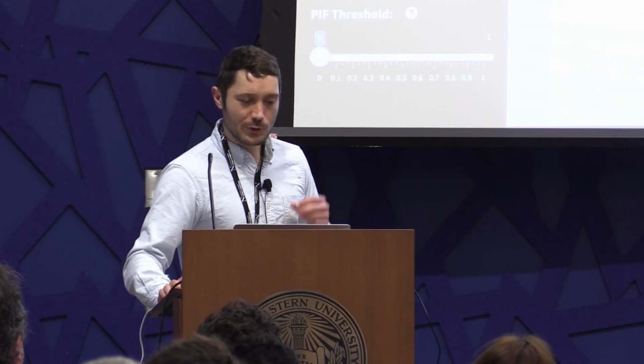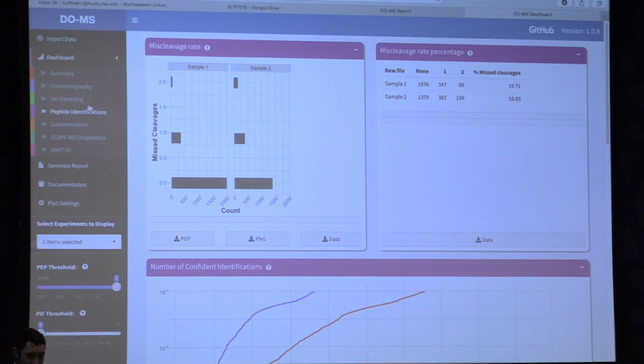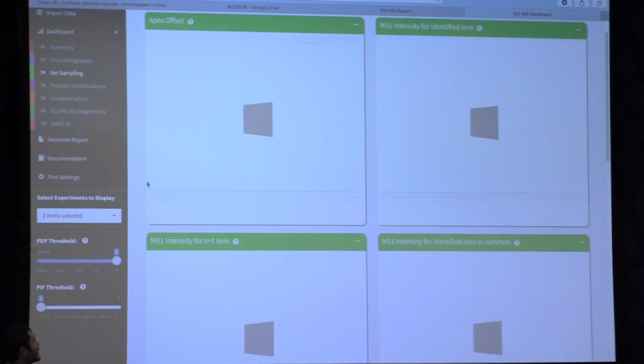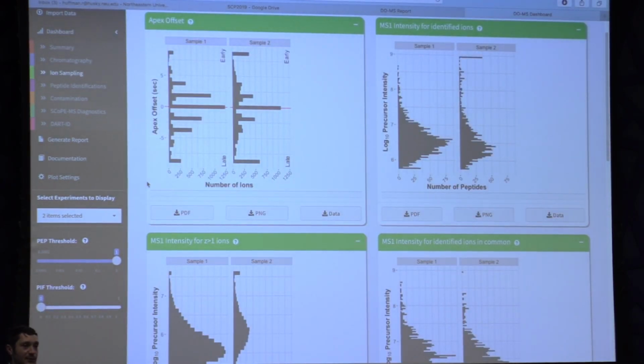So in order to begin this process of diagnosing what may have happened, we can take a look at the MS1 precursor intensities for our ions, because perhaps we just injected less of the second replicate. But this doesn't seem to be the case. If we look at the top right-hand corner, we can see the MS1 intensity for all identified ions. And these two distributions are comparable. They may be off by a quarter of a log in terms of their mean.